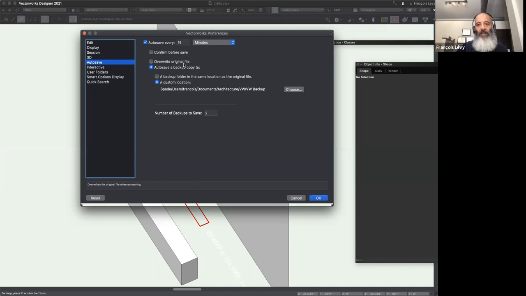And you can either overwrite the original file, which means you only ever have one file and Vectorworks is automatically saving that file for you, which I do not recommend. Instead, I recommend that you autosave a backup copy. So every 15 minutes, in my case, Vectorworks is saving a copy of the file, and it's saving it not in the same location as the original file, but in a Vectorworks backup folder that I keep in one place. So all of my files are backing up to that one folder. If Vectorworks crashes, I know immediately what folder to go to get the backup file.